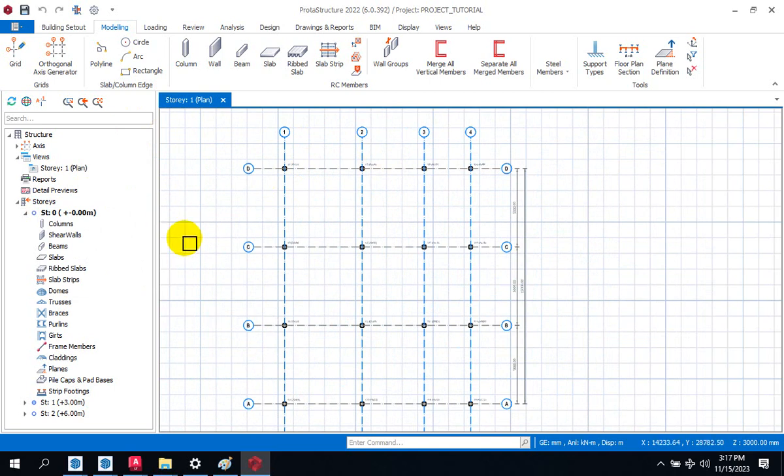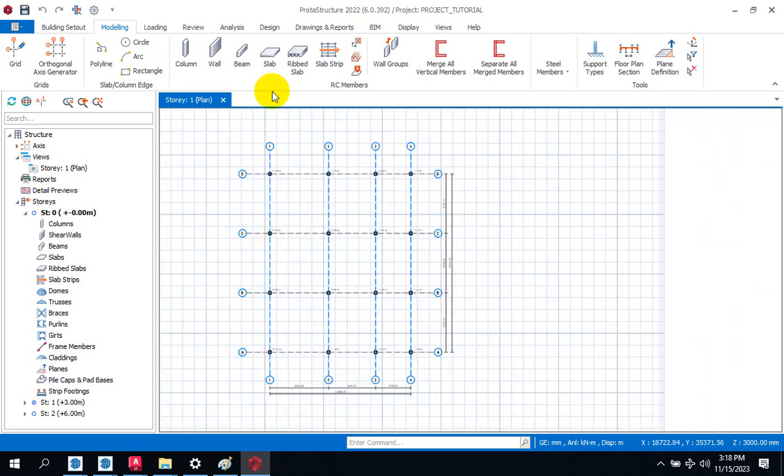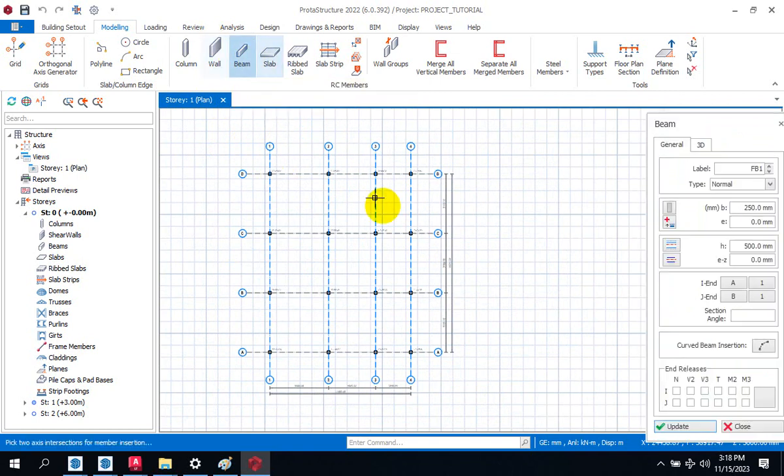Everybody has 2 stories, have we? Yes. Fine. Then what we'll do now, and make sure you are in story 1, very important, is you click on beam. When you click on beam, you specify the depth of the beam.